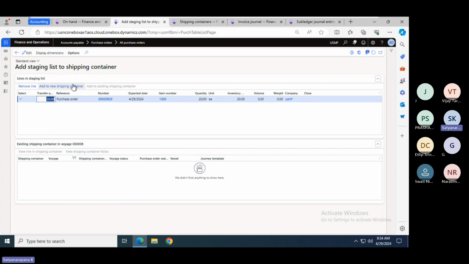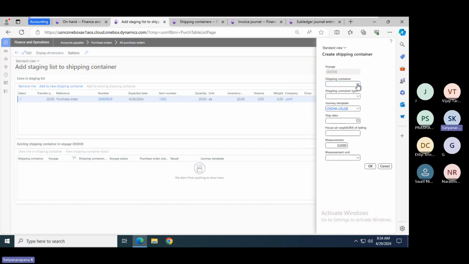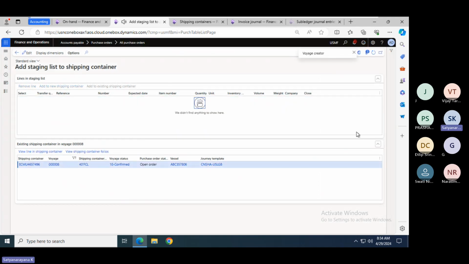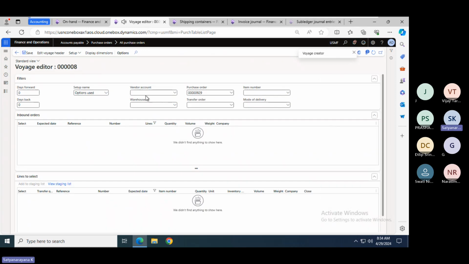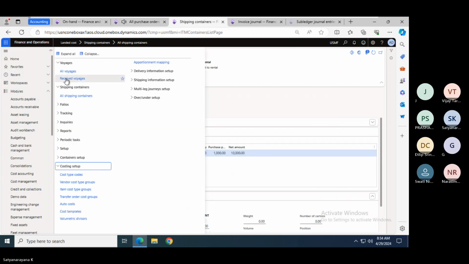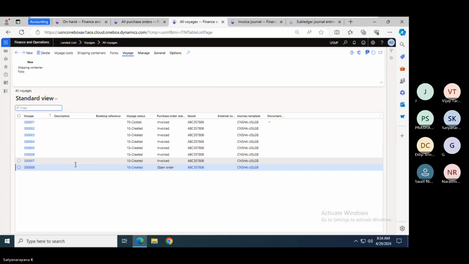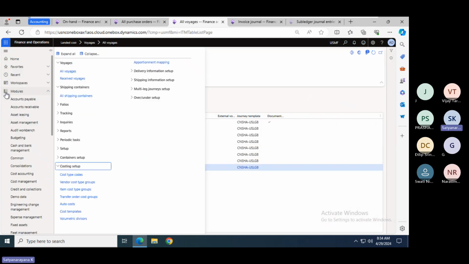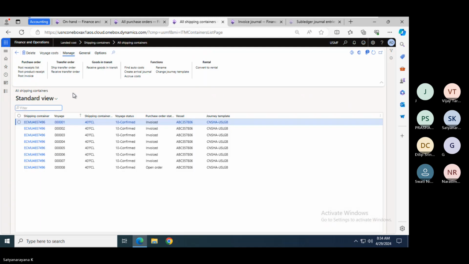Now add to new shipping container. You need to select the shipping content. So the journey template is there. Okay. If you do it like this, what happens? If I go back to the purchase order, now one voyage got created and one shipping container got created.